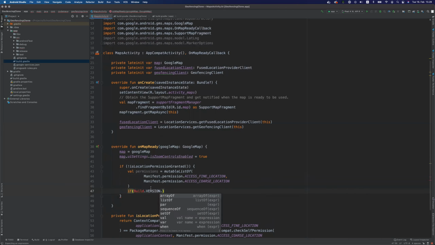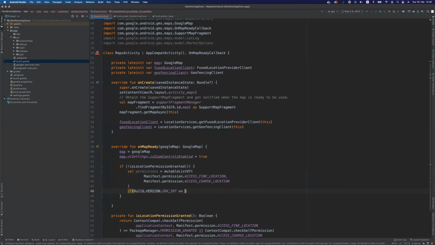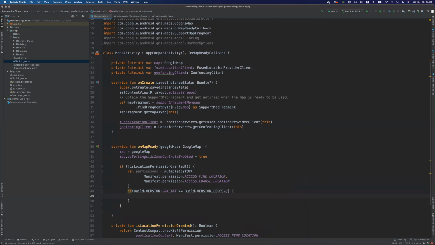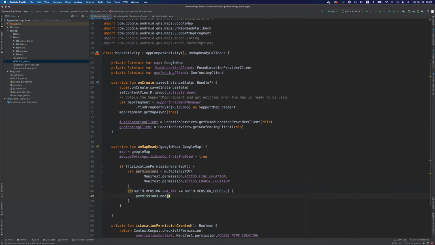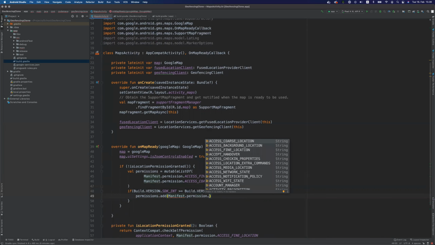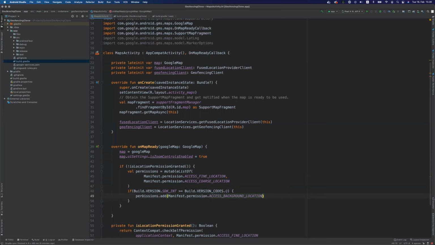So we are going to first check if our Build.VERSION, we need to import this, that VERSION.SDK_INT is greater than or equal to Build.VERSION_CODES.Q. So if it is greater than or equal to Q, that means that we are running on Android 10 and above. Then we need to add to our permissions a new permission, which is the background location, ACCESS_BACKGROUND_LOCATION.